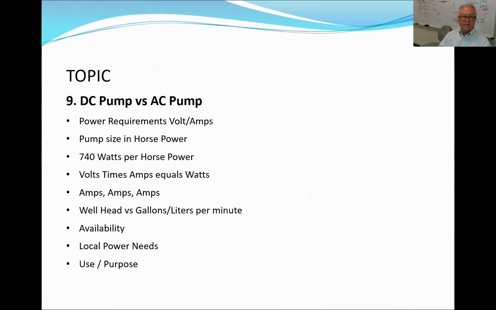So, DC pump versus AC pump. Here again, it's the power requirement. Volts times amps is equal to watts, and watts is what we're looking for. Whether we're using DC or AC, watts is watts, volts is volts.